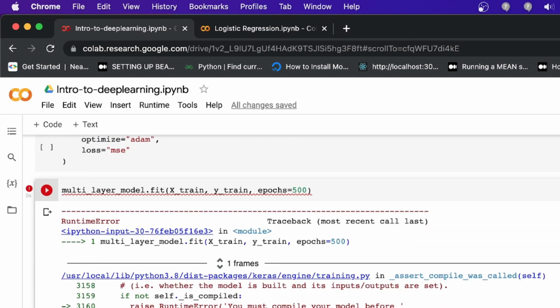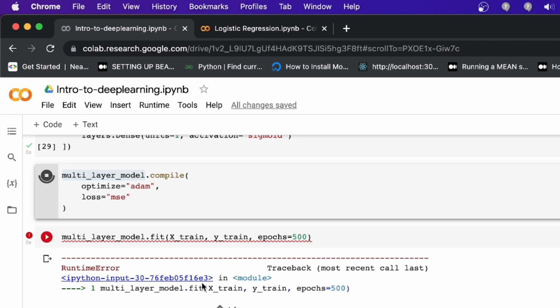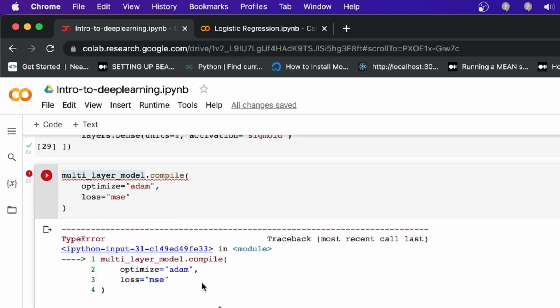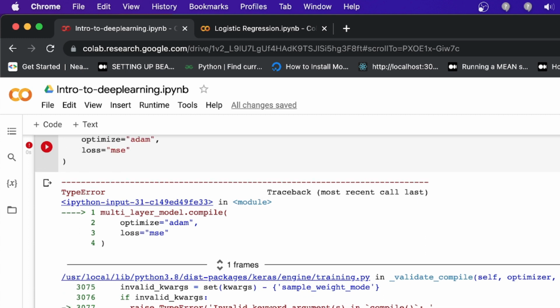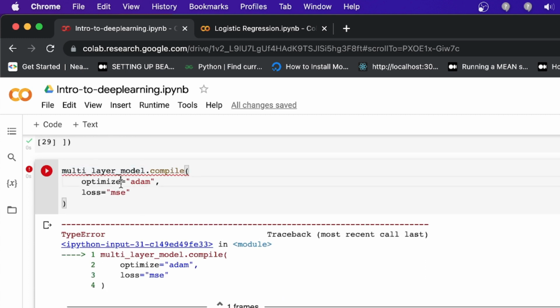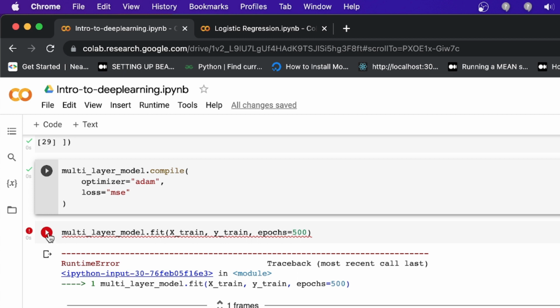There's some issue. Oh sorry, you need to compile the model first. Just one second. This is called the optimizer.